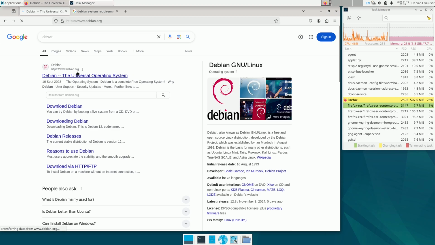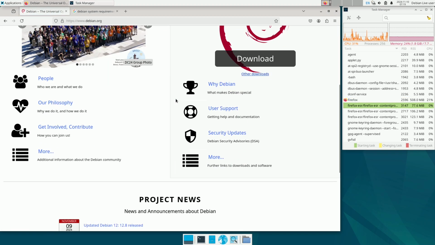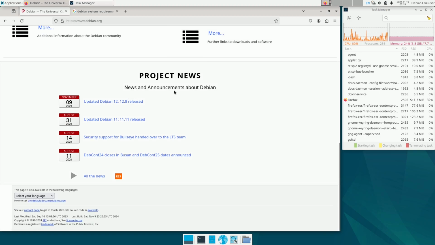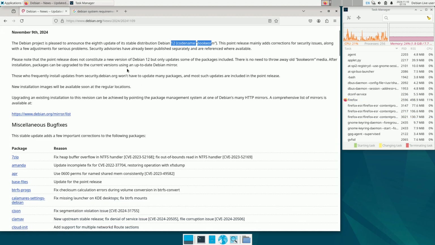So this is the official website, which is debian.org. And in order to get the latest release information, you just need to scroll down and you should be getting the project news and announcements about Debian. So let me click on it. So here is all the information. So it's the 8th update, which I already said in the beginning, and the code name for Debian 12 is Bookworm.